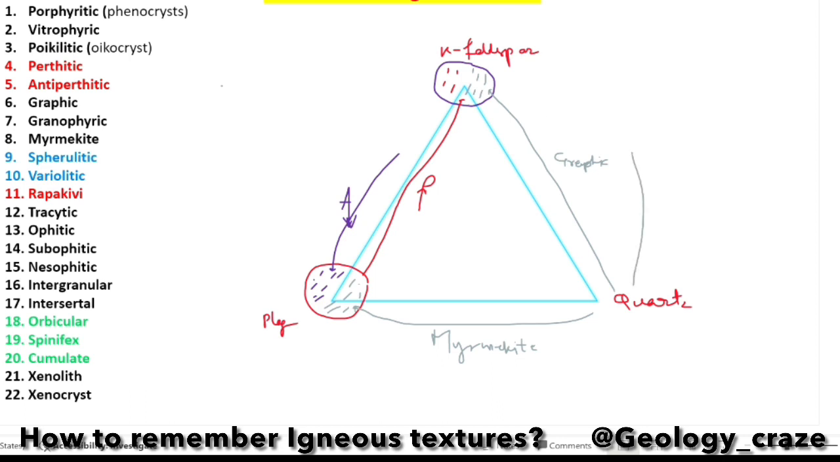I will change the color so that it is easily understandable for you. When there is intergrowth of both quartz and alkali feldspar equally, almost equal amount, 50-50, then we call that texture a granophyric texture.